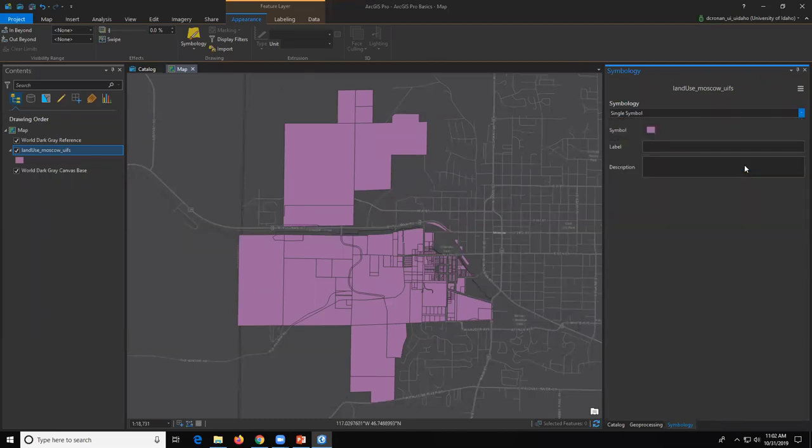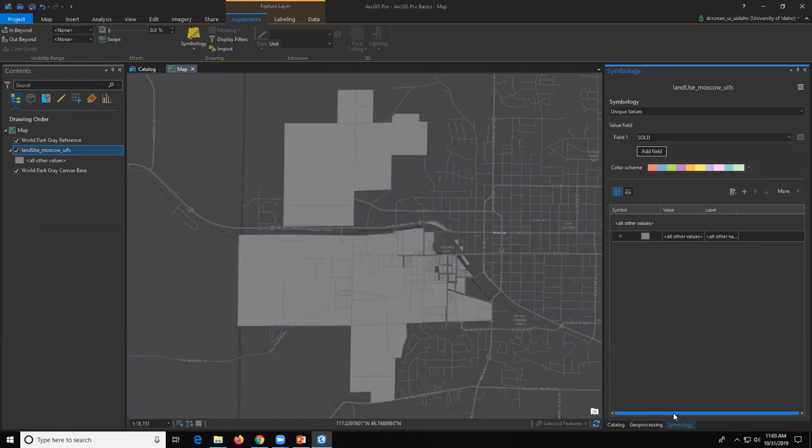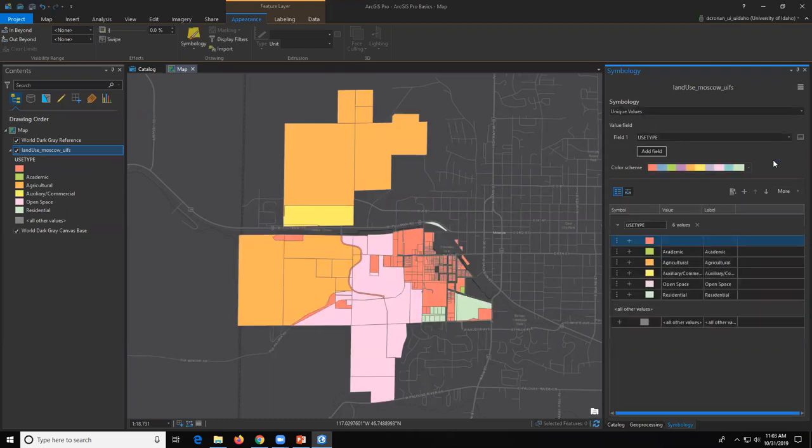So what I'm going to do is go to unique features in my symbology tab, and change this field value for unique features to the use type, for this land use, zoning type. And I'll select the use type so that all of these colors, this Easter M&M's color scheme that's showing up here, is set up to have different land use types: academic, agriculture, auxiliary, commercial, open space, and residential. So we have that set up for particular use types.